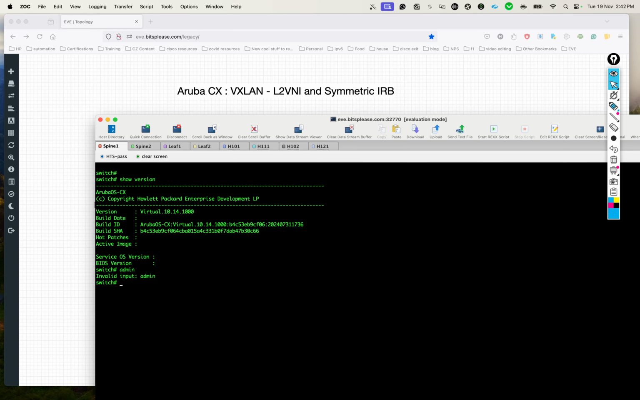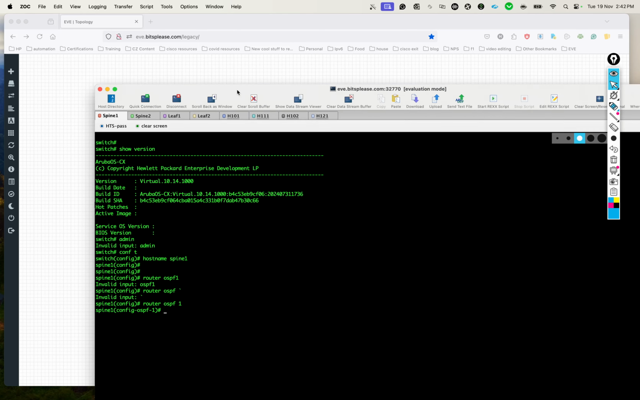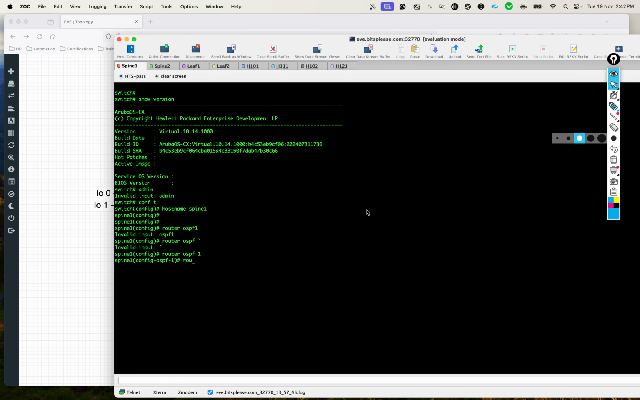Okay, so what do you start with? Let's put in a host name here. I'm going to call this spine 1. Perfect. We also need to create a routing instance, so we're going to do routing OSPF 1. My bad. Okay, so we're going to do routing OSPF 1. Let's put in a router ID, maybe 192.168.1.1. That's the loopback anyway.